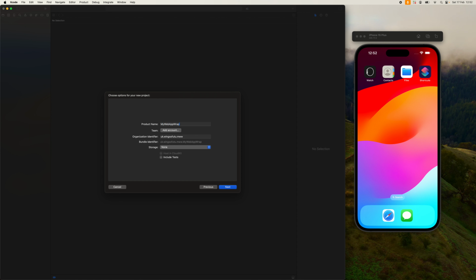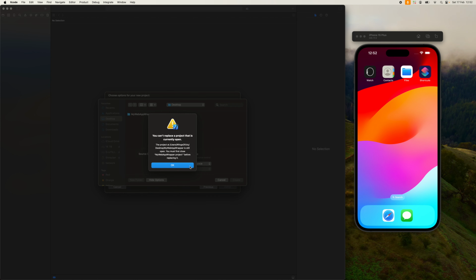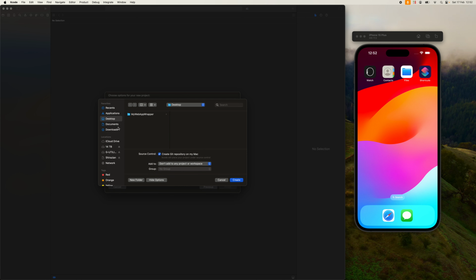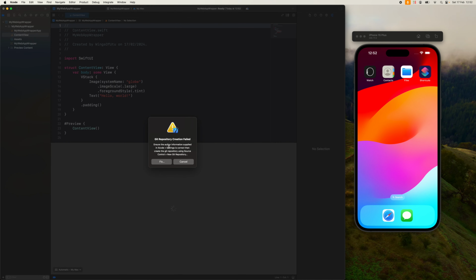Next, I'm going to keep this as it is. We don't need any storage for this one. As of now, we're going to keep it simple so we can focus on what needs to be changed. Click on Create. Let's just go with Documents and create the project. It takes a few seconds and voila, we're in. You can ignore that, that's just for the Git repository.